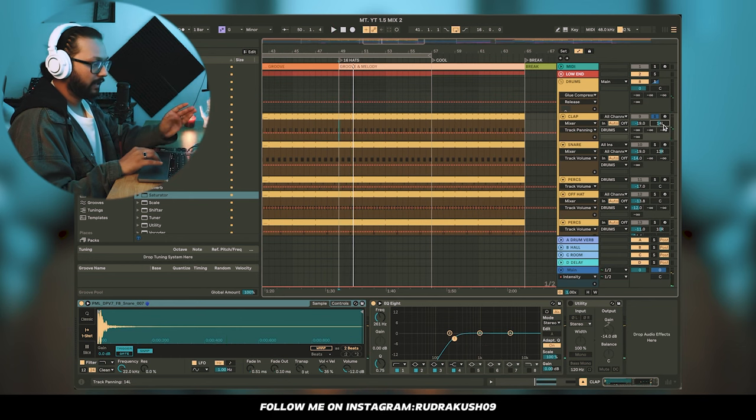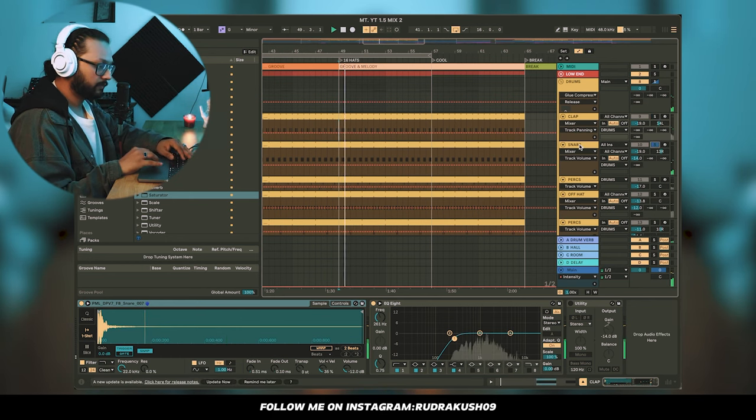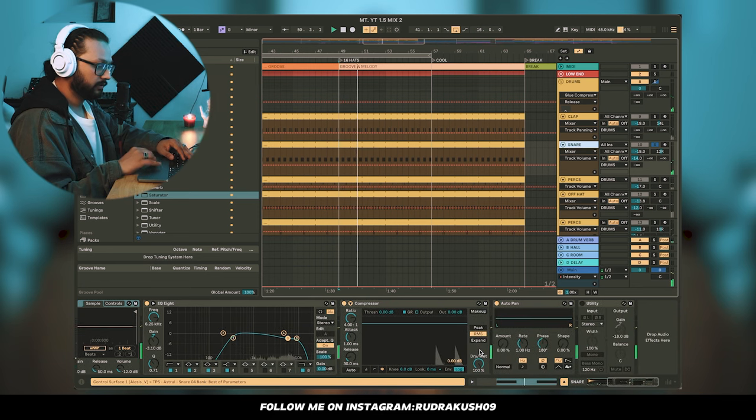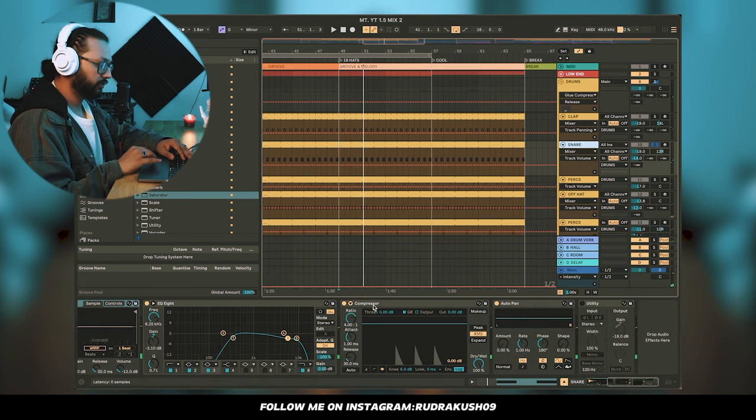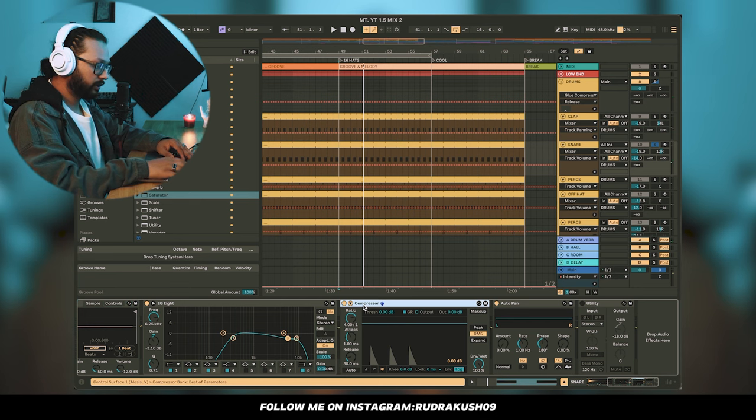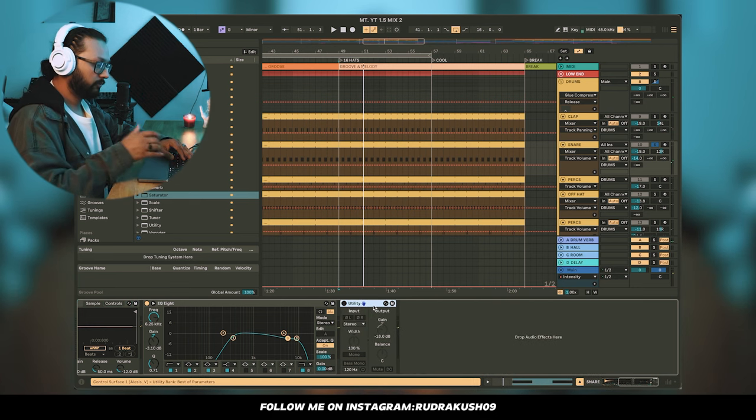And I have also panned it a little bit to the left. And for the snare, same thing. I am just using an EQ. This compressor, I'm not using it. And this auto pan also, I'm not using it.